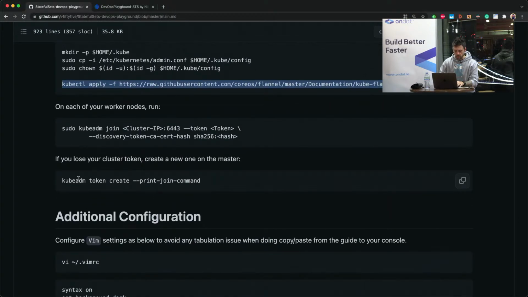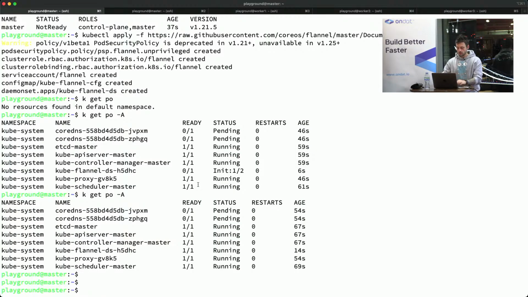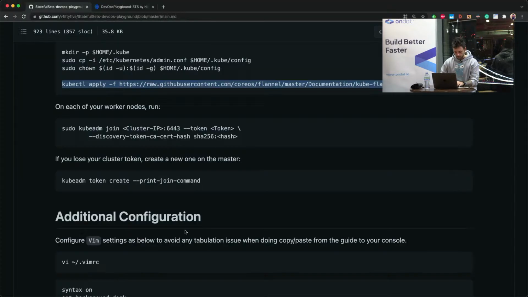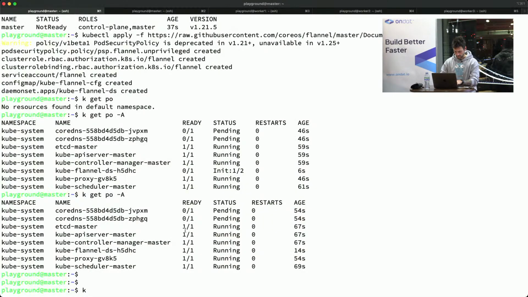So in case here you have extra instruction. In case you lose the screen with the token, you can use the command there to recreate it and to recreate a new one. You can copy and paste. So now let's just check.